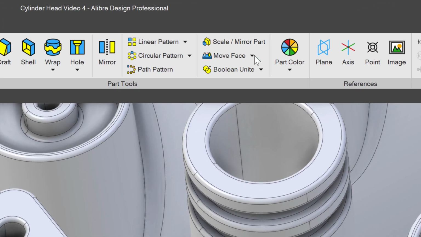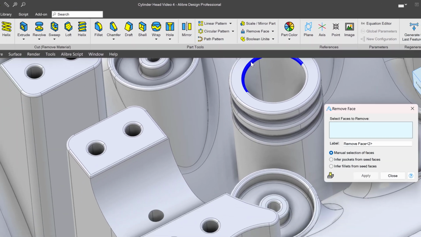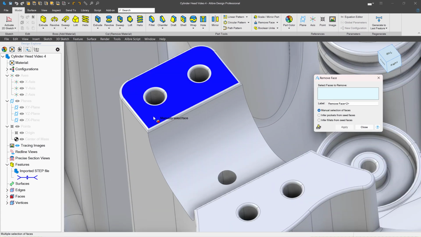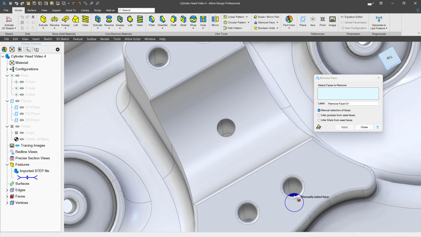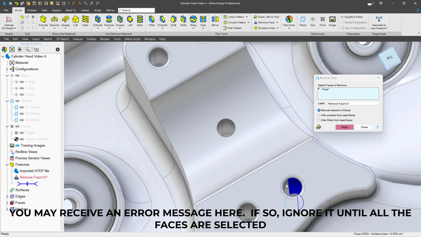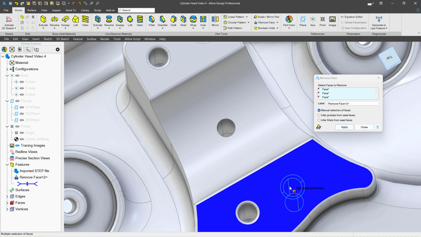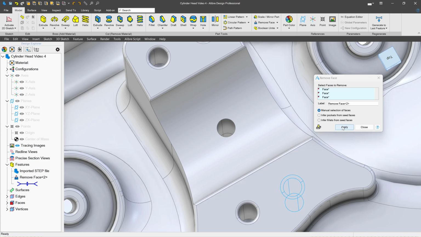Well, for that, Alibre has Remove Face, which would help us remove the features that we don't want. Perhaps I'll start by clicking on this bottom face of my hole. And once I click all the faces that are associated with that hole, it disappears.